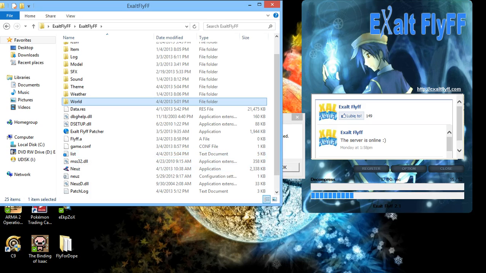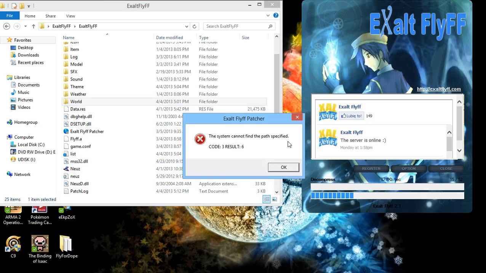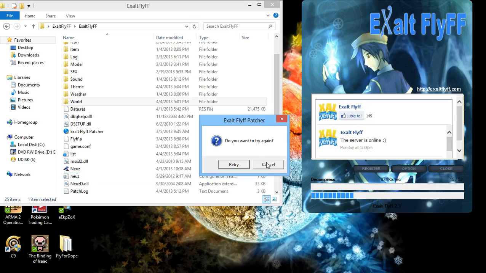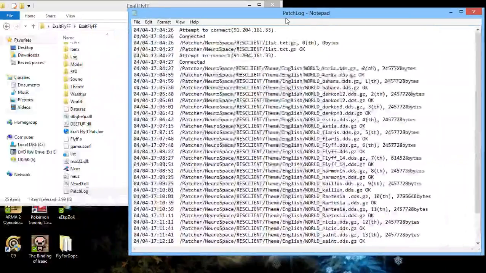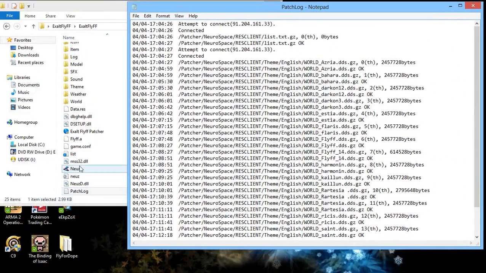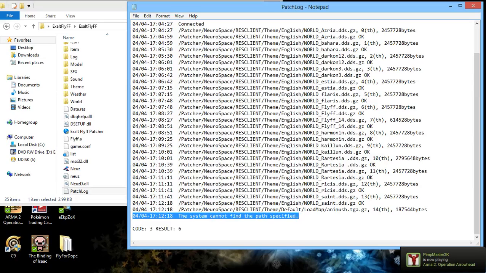But the main fact of this is what you do whenever you get this error that says the system cannot find the path specified, code 3 results 6. You click OK, cancel, all that. Then you go into here, your patch log. Scroll all the way down to the bottom, and you'll find where it comes up to the code, and you go right above where it says the system cannot find the path specified.